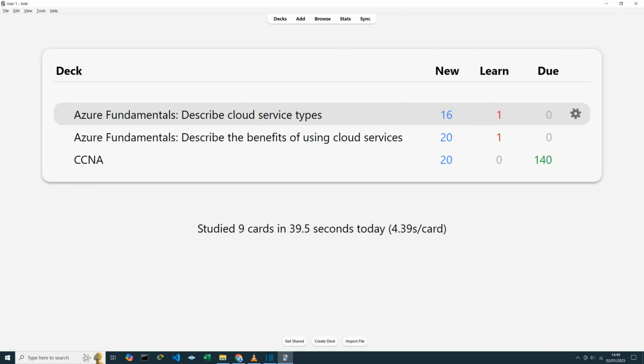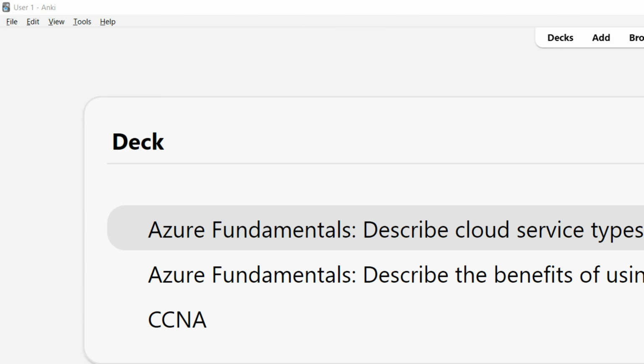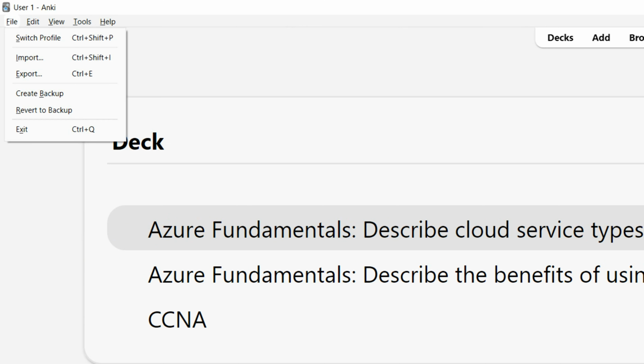After launching Anki, you'll see the main screen. This is where all your flashcard decks will be listed. On the Anki main screen, click on the File menu in the top left corner. Select Import from the drop-down menu.